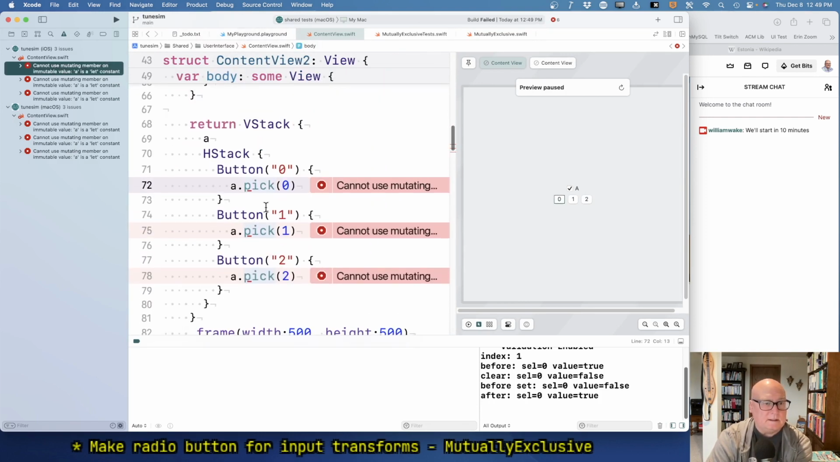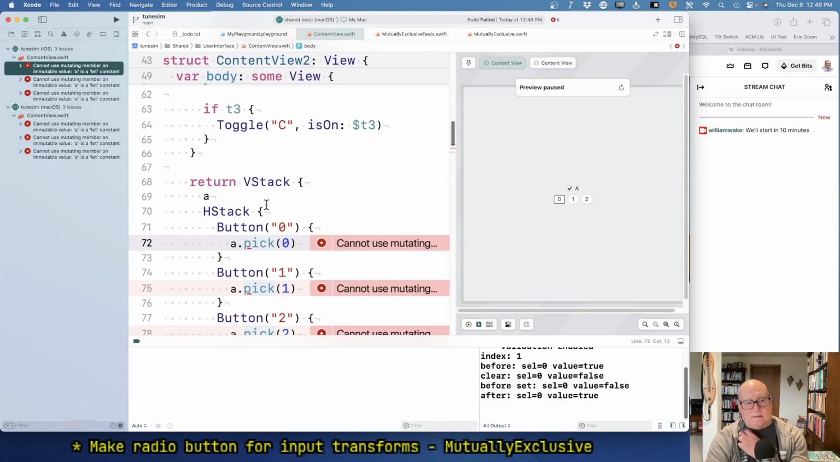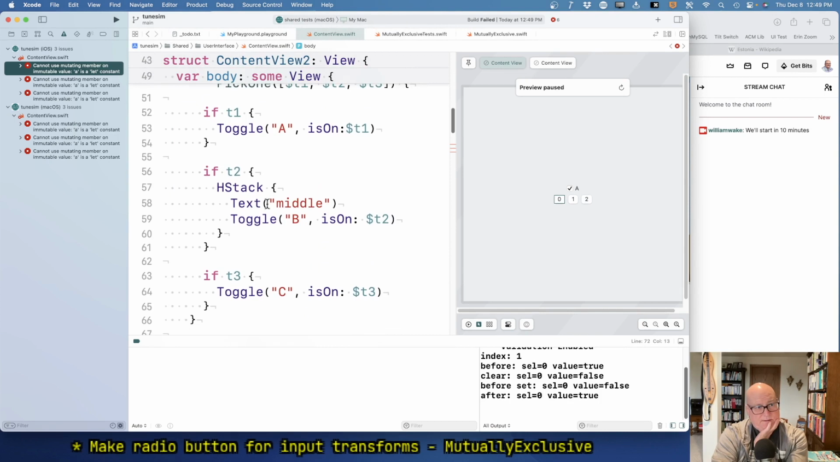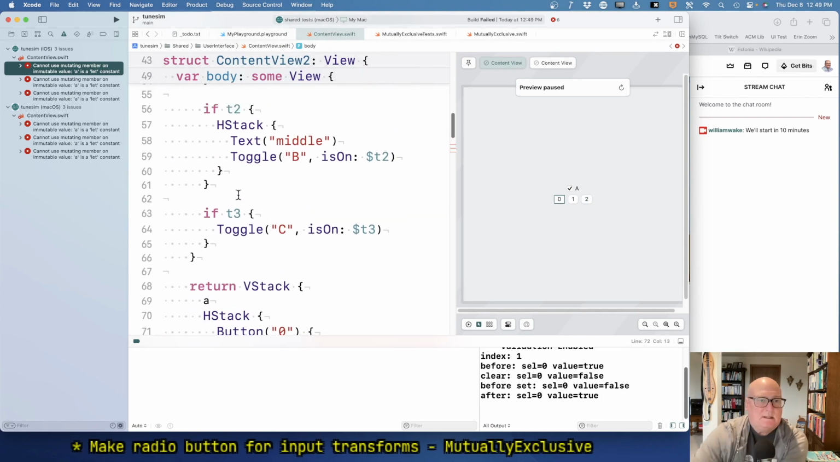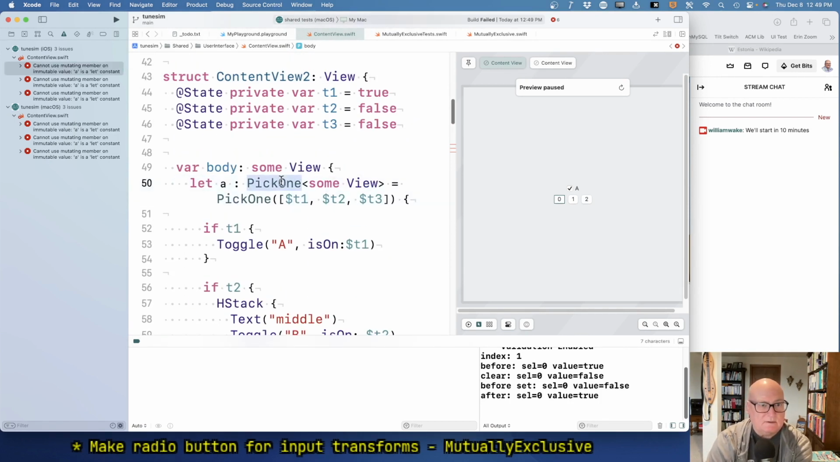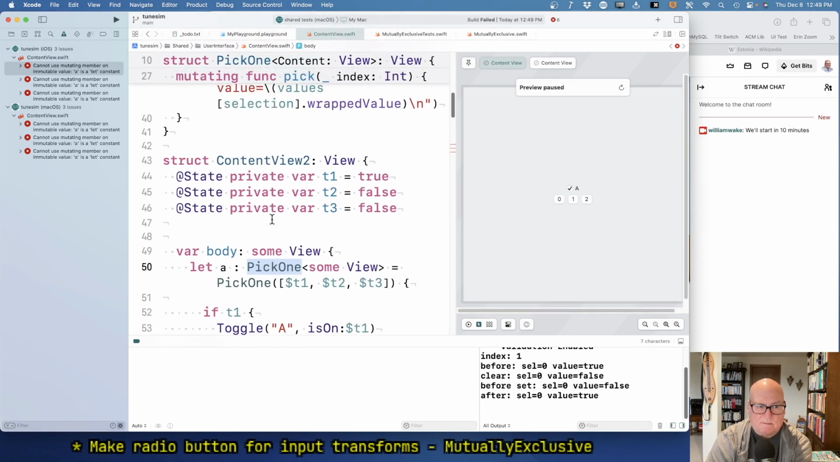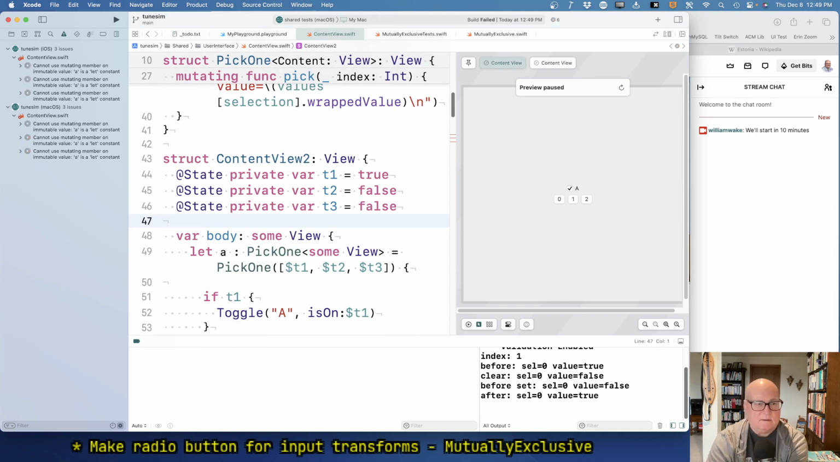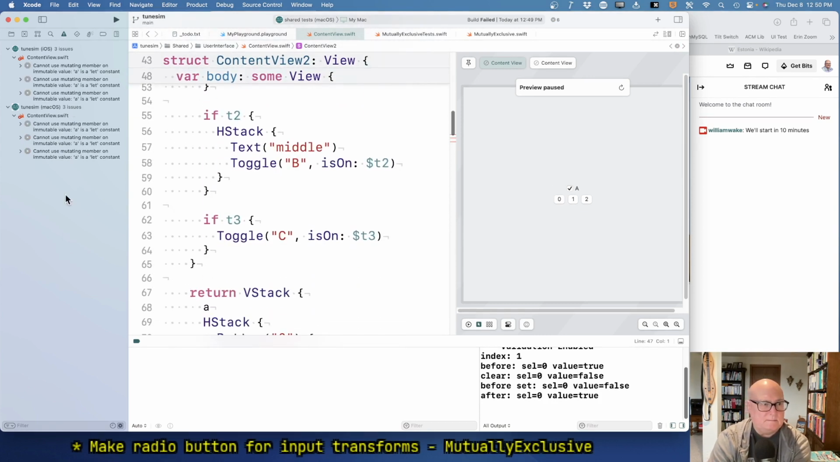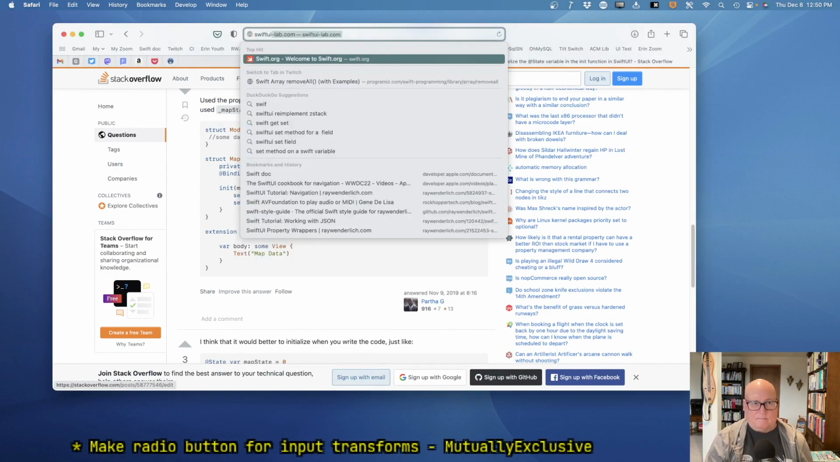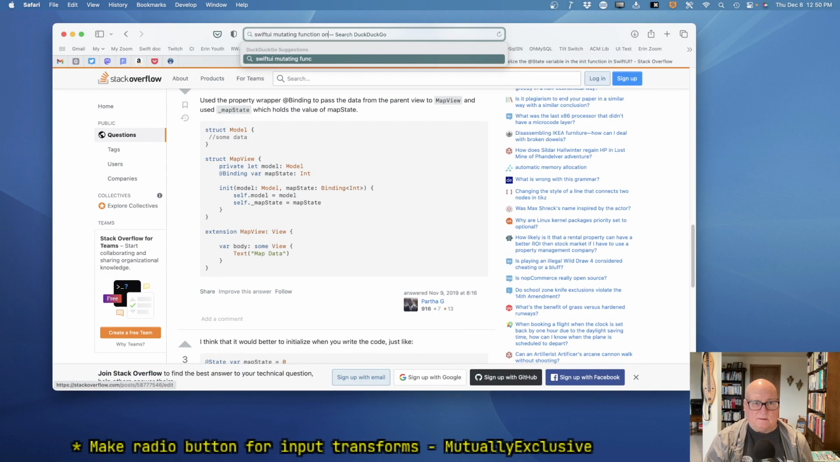A is a let constant. Well, it's going to have to be 2. Ugh. Because these structs in views, they're not supposed to be variable. Okay, mutating function on a view.